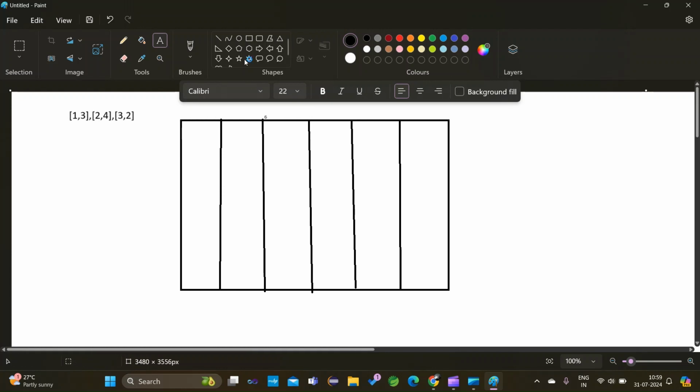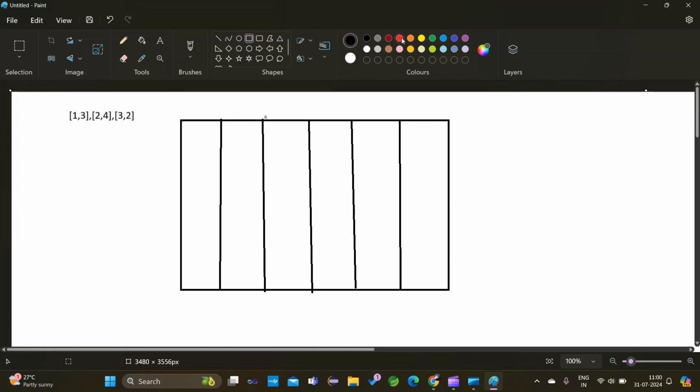The first book has thickness 1 and height 3. So we can place it here with height 3, and this is 1 unit, 2 units, 3 units. This is one book which has width 1 and height 3. Again, the second book has width 2 and height 4. So its width is 2, height is 4. And for the third book, its thickness is 3 and height is 2.